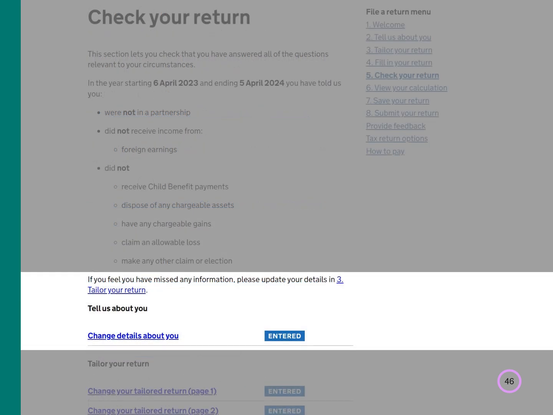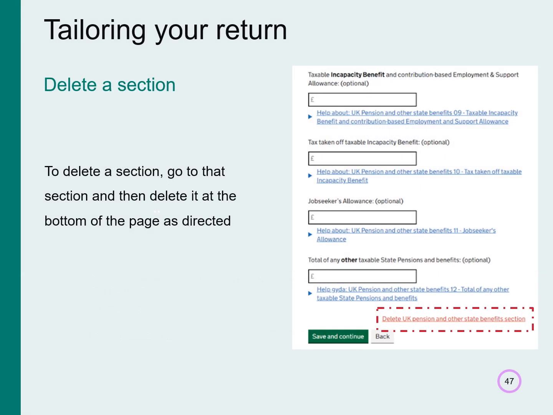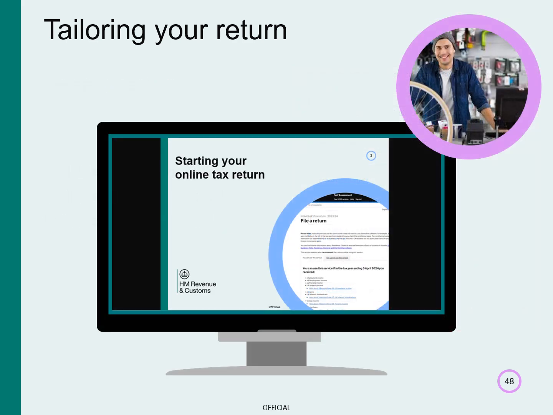Once tailored, only those sections you need to fill in will be presented for completion online. You can, however, tailor this further by adding sections should your circumstances change. To delete a section, go to that section and then delete it at the bottom of the page as directed. Our webinar, Starting Your Online Tax Return, part of this series of webinars, provides more information about tailoring your tax return.